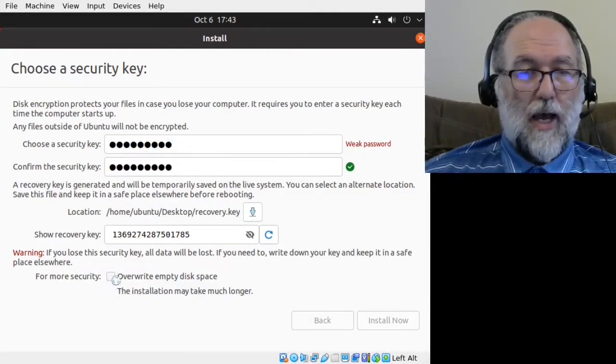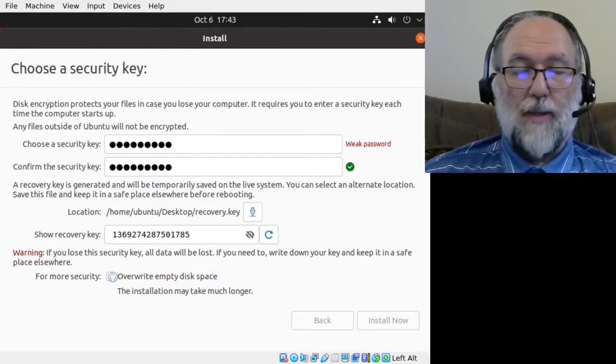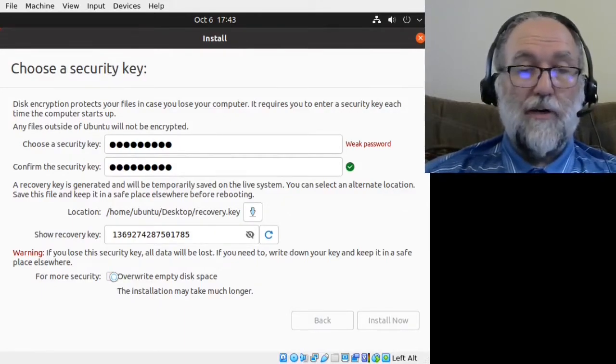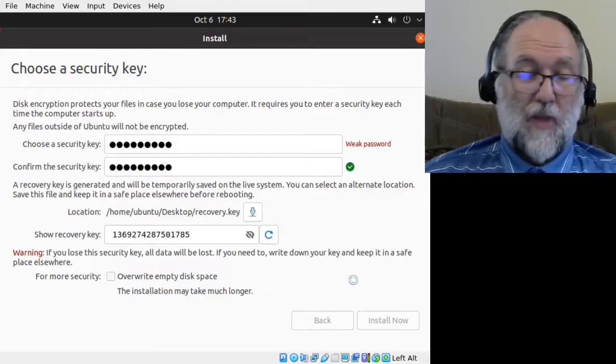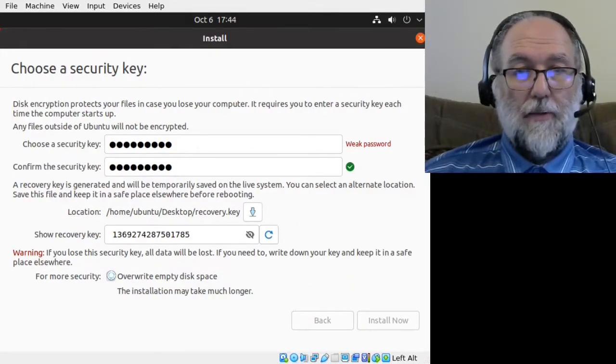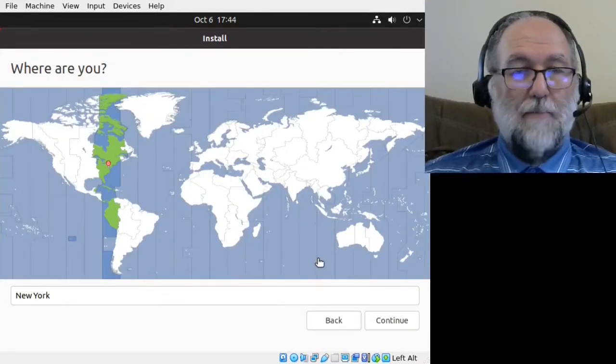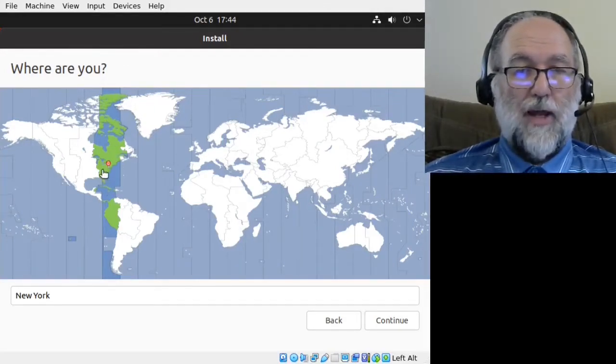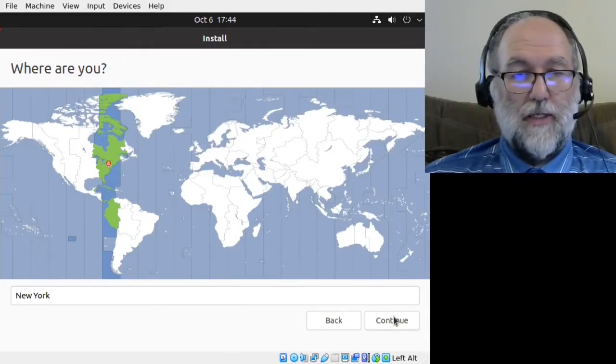Oh, there was also the overwrite the empty space, which is probably the best thing to do, because if you encrypt everything, including the empty space, it's a lot harder for hackers to find where your data is, okay, if they were to try to find it. Okay, the next step is to choose your time zone. And so it already knows that we're in the New York area time zone, okay, so we don't have to change anything. All right, let's hit continue.